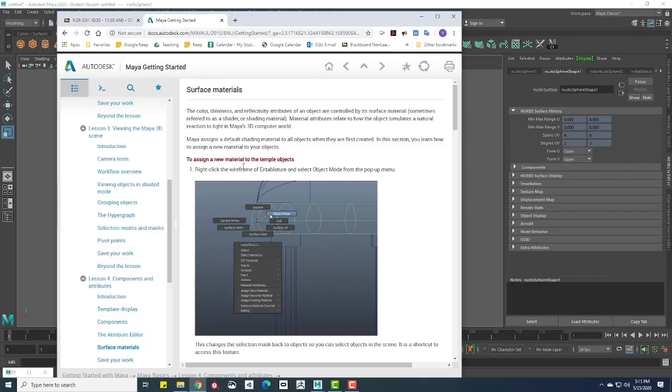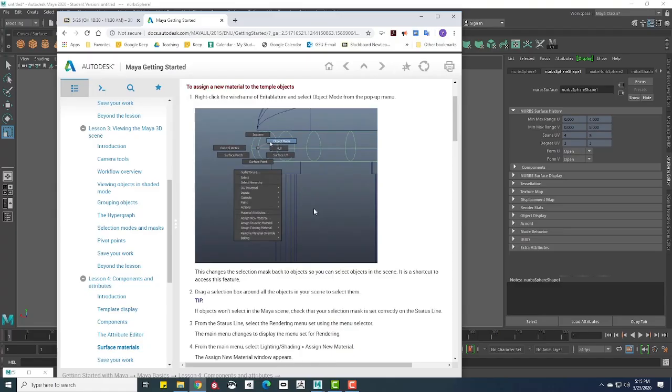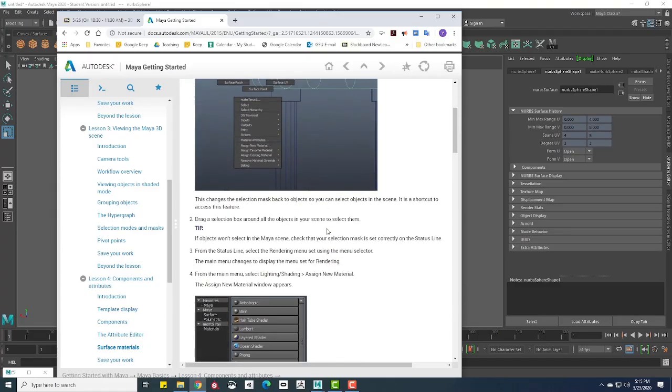To assign a new material to this template object, right mouse click the wireframe and select object mode from the pop-up menu. So we can select the geometry as object mode. This changes the selection aspect to object, so you can select objects in the scene.